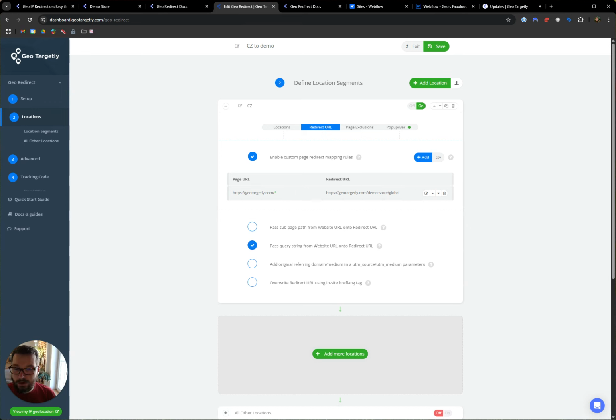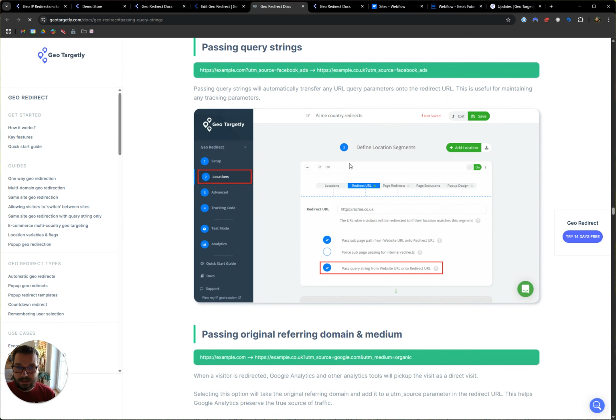You can also pass a query string from website URL onto redirect URL. Basically what this means is that all of the parameters, such as UTM parameters in the URL, will be passed onwards. If you don't keep these checks, basically this redirection would only lead to this page, so we would be stripping those.